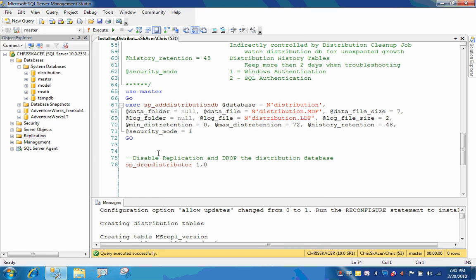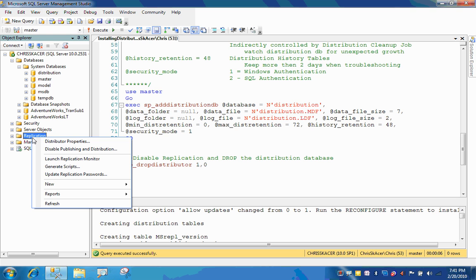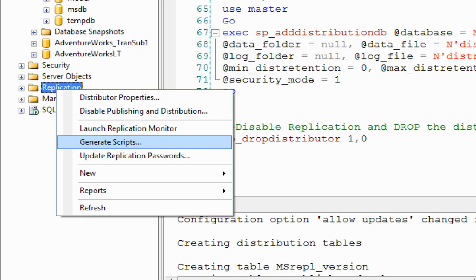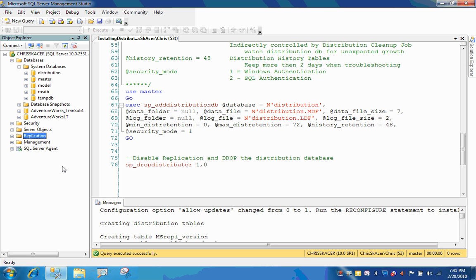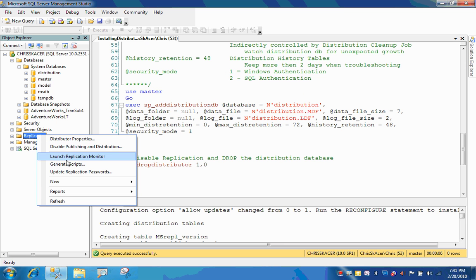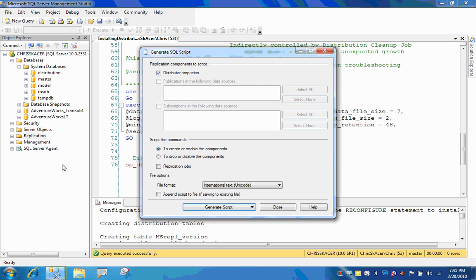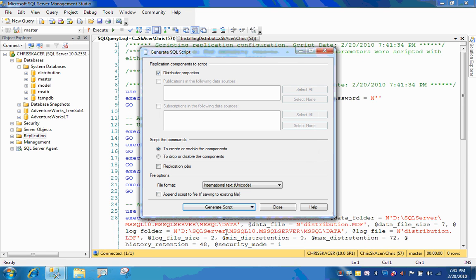Now if I also want to use the replication settings here to generate this T-SQL script for me, I can right click on the replication folder and select Generate Scripts. Let me show you that. I'm going to right click on the replication folder, select Generate Scripts. See that the distributor properties is selected here. And I'm going to come down to the bottom, and under the Generate Script, I'm going to say open in a new query window. And then let me close this wizard.